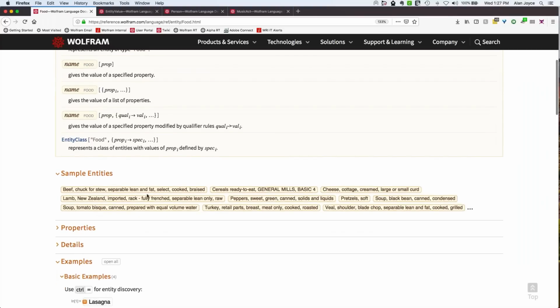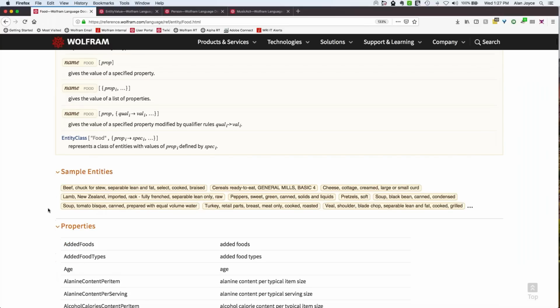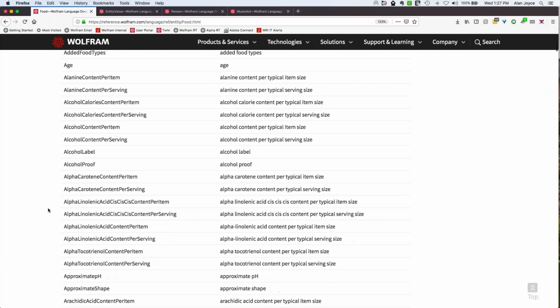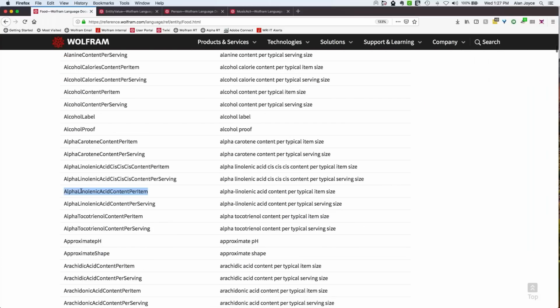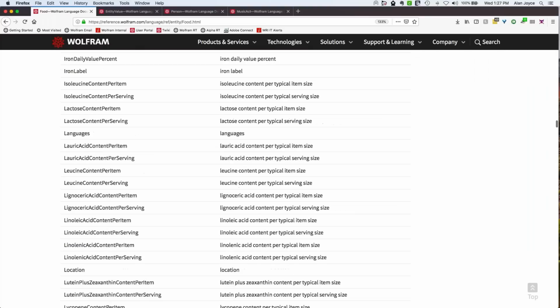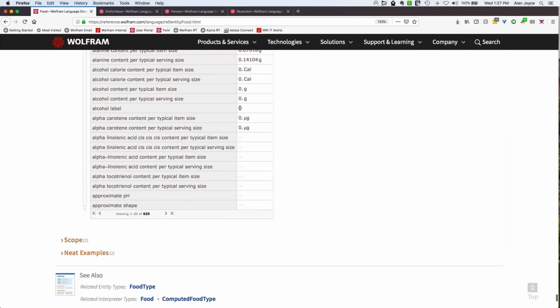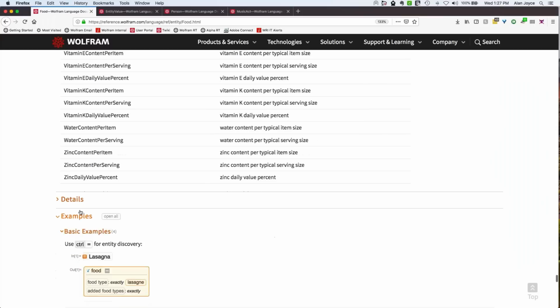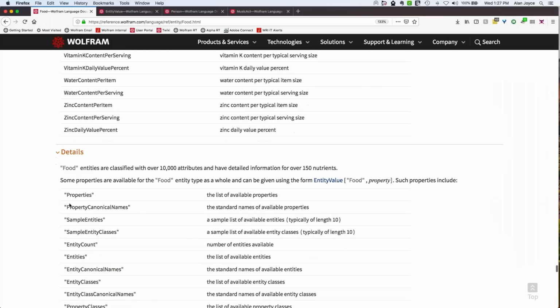These pages will list some sample entities, so you can get a sense at a glance of what the entities in this domain are actually like. There will be property lists that show you all the canonical forms of the names of those properties and a more readable description of them. For food, this goes on almost forever. It's an impressive domain.